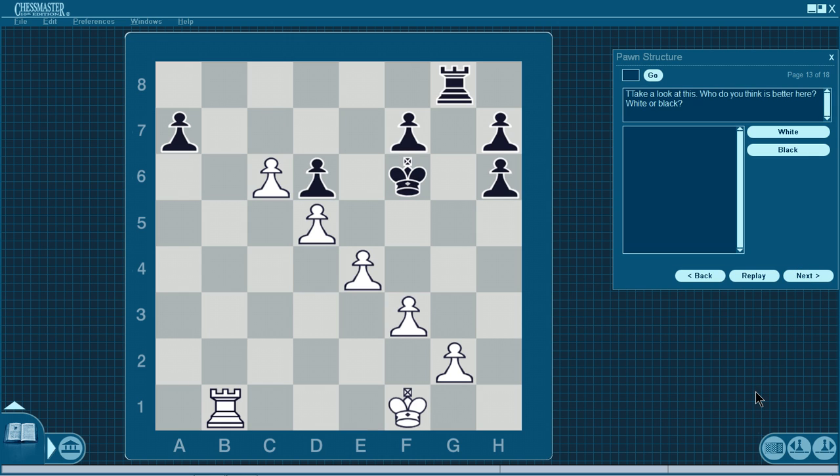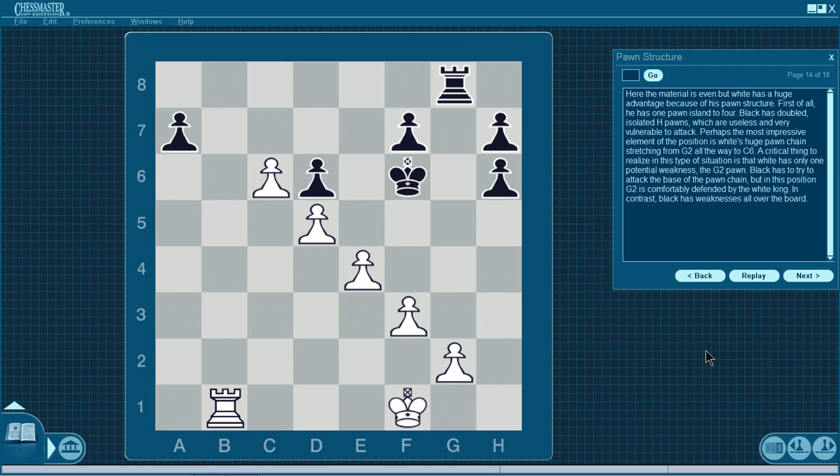Take a look at this. Who do you think is better here, white or black? Well, that's an easy question to answer. I'll give you a second to look. That's right. Here the material is even, but white has a huge advantage because of his pawn structure.